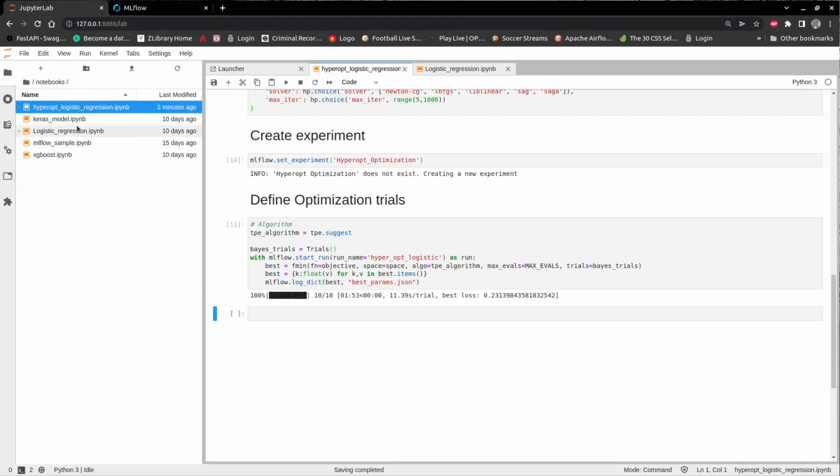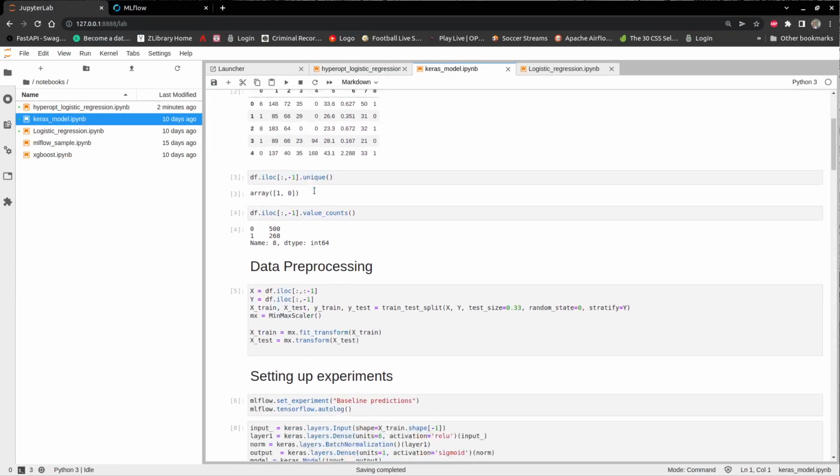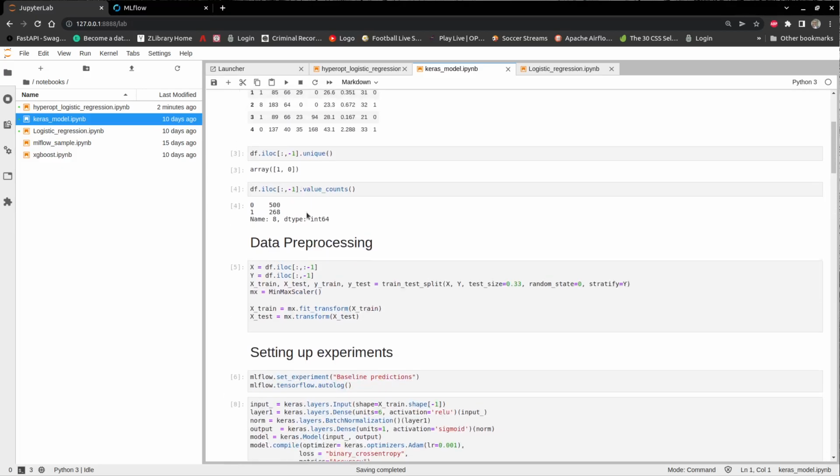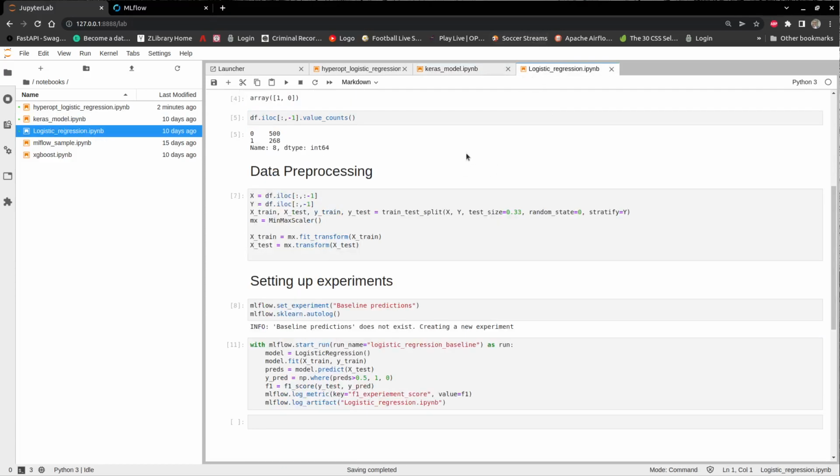So your challenge is to go look at the Keras model and then do hyperparameter optimization on the Keras model and then the XGBoost model, using this little information that you have seen in this video. So this is the end of this video, and I hope you have learned a lot. So this is just for experiment tracking in MLflow.